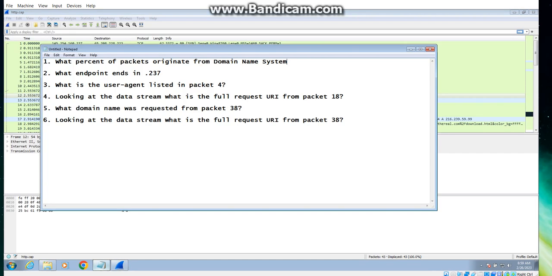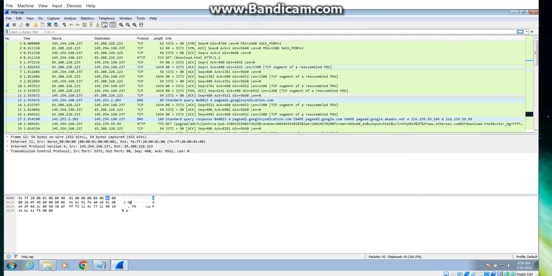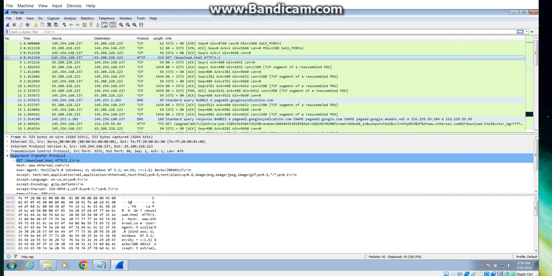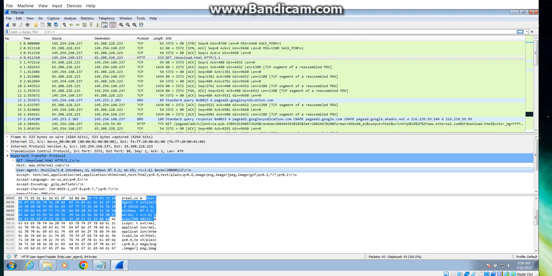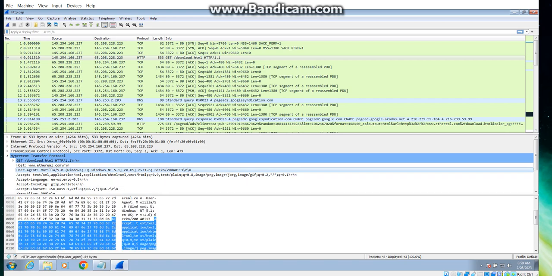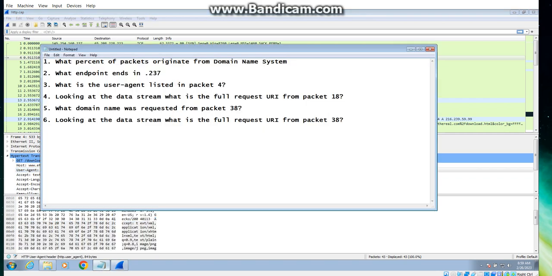The next question is, what is the user agent listed in packet 4? We'll go to packet 4, which is this. As you can see, this is the user agent right here, this Mozilla/5.0. This whole row is the user agent. I'll go to the next question.